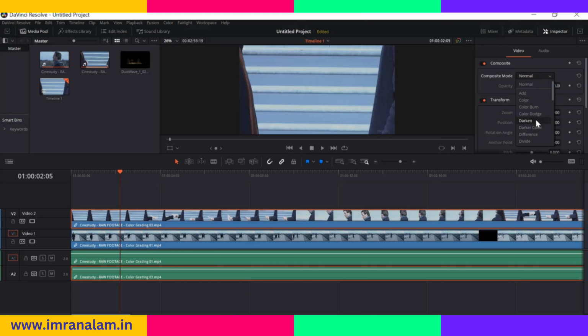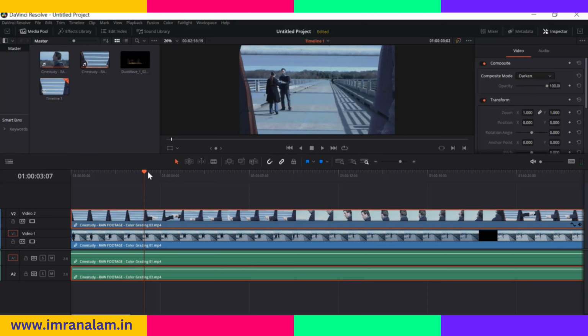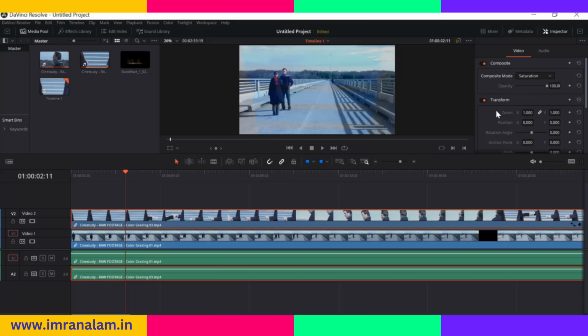Now they are mathematical equations, so you cannot change anything in these. They will work according to the video you have selected. Now before adding any composite effect, make sure you have a clip on top of another clip. Now if I select add, you can see it creates a composition for us. Now if I change it to another one like darken, you will see it gives a different effect for us. Every time you change it, it will create a different effect for us. You can see, like this, it creates lots of effects for us.